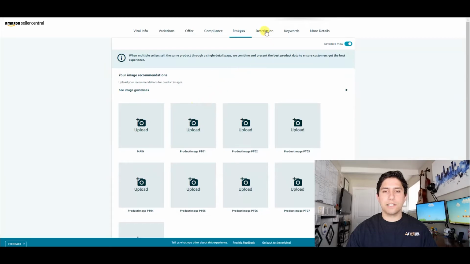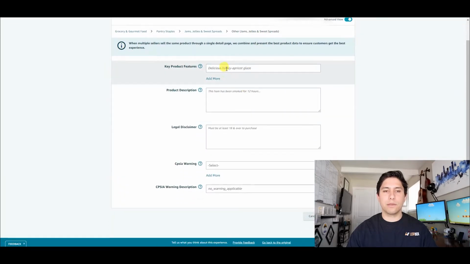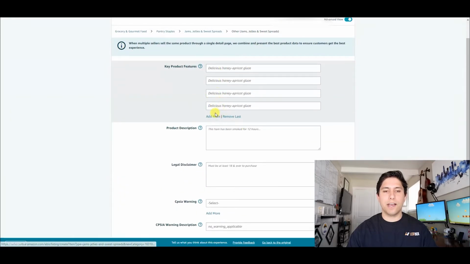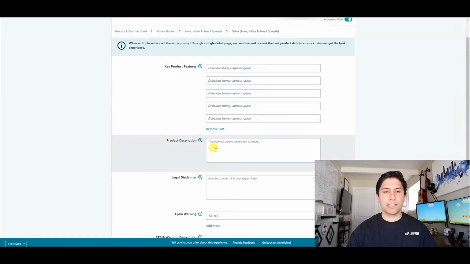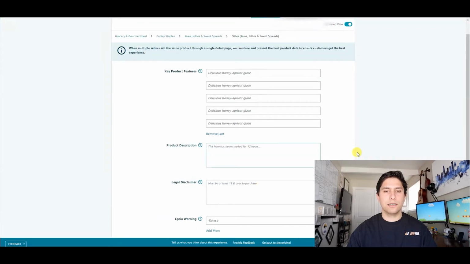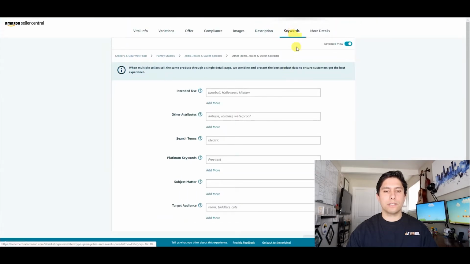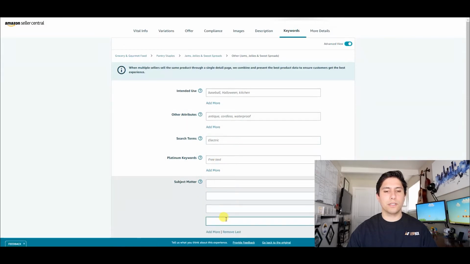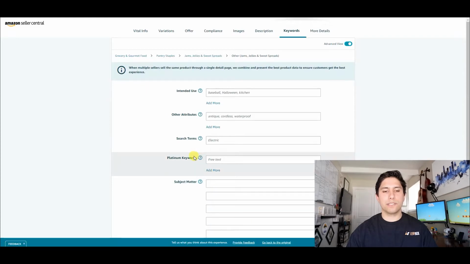So once you fill out your images, you'll go to description, you fill out key products, and you can have up to 5. You got your product description here. This you don't have to worry about unless you're selling a very restricted kind of product. The keywords you'll want to fill out next. Search terms and subject matter are probably the most important. This platinum keywords section is for platinum merchants only, and unless you know you're a platinum merchant, you're not.